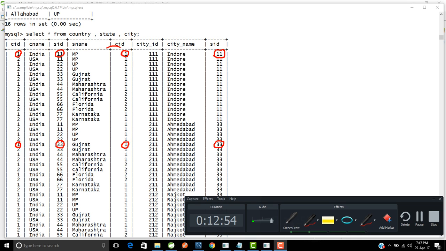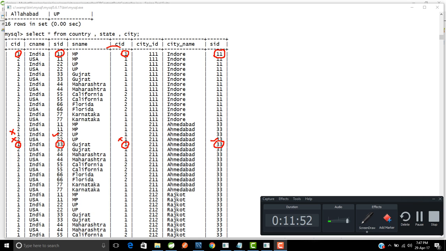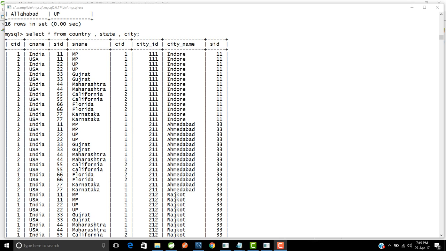For example, see here, the country ID is 2, and here the country ID is equal to 1. Here the country ID is 1, and the country ID being 1 is valid, but the state ID here is 22, and the state ID here is 33. So both these conditions have to match. So if I write something like this, I'll escape it, and then you can write this query like this.